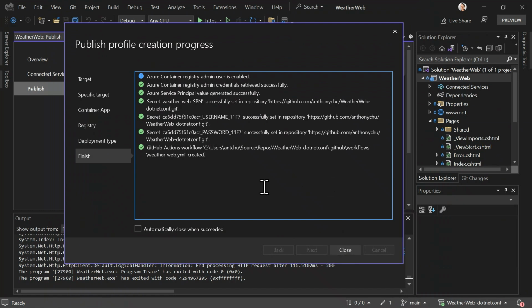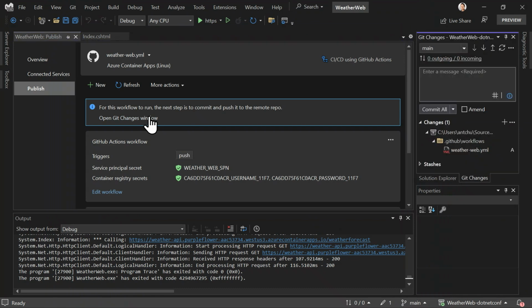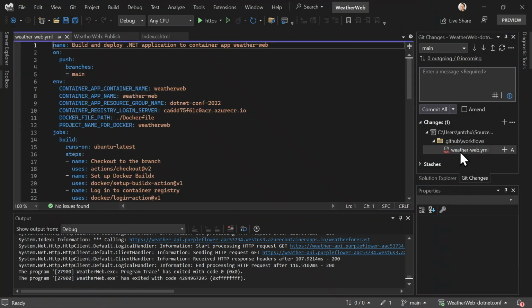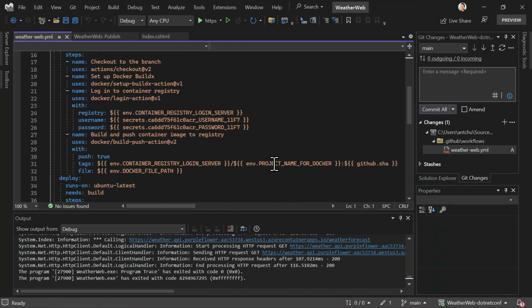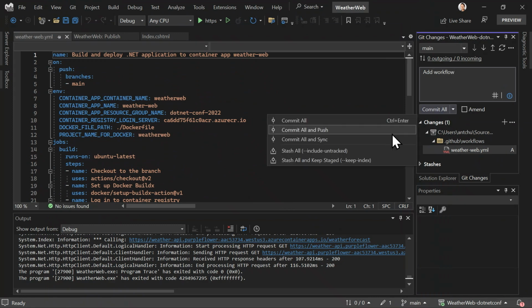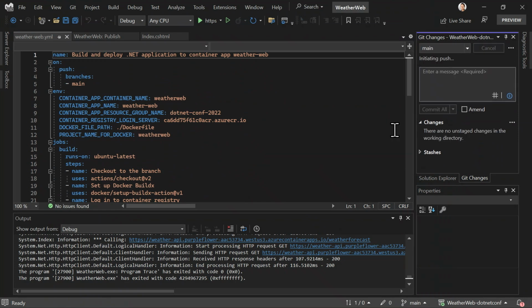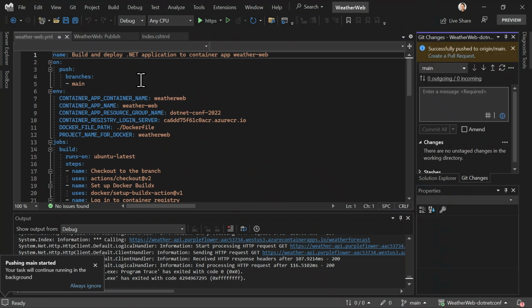And looks like it's all done. I'm going to click Close. So I have to do one more thing, which is to push the workflow that it generated for me to GitHub. So I can take a look here. This is the workflow that Visual Studio generated for me. And I'm just going to go ahead and commit that workflow. I'm going to commit it and push it to GitHub. That looks like it's happening. Okay, it's done.